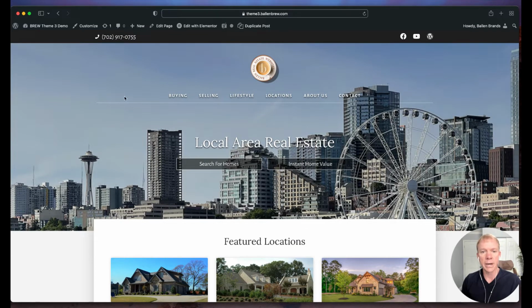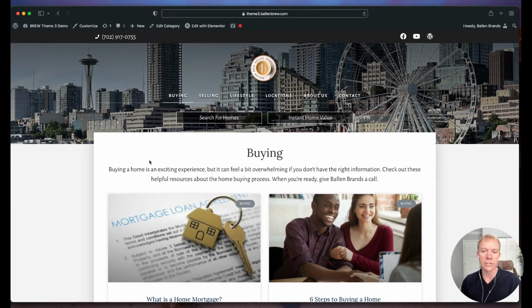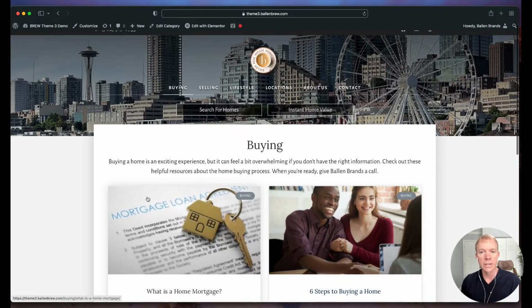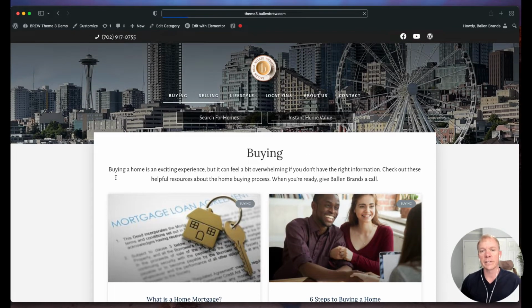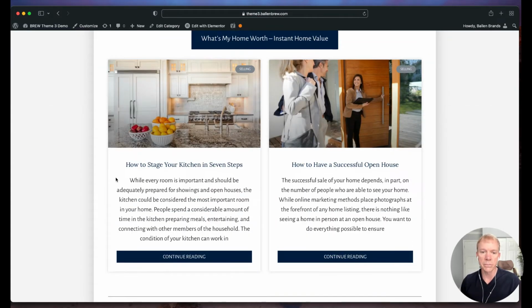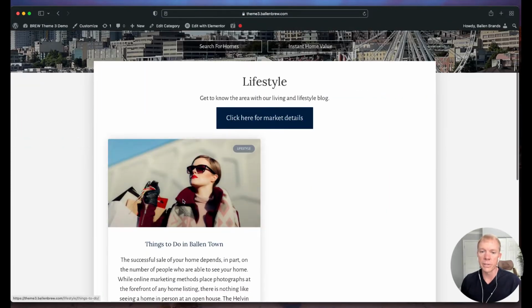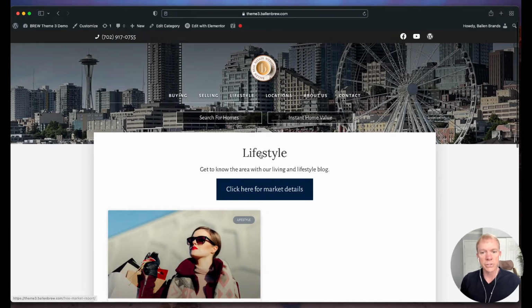If I click on the buying tab, this is actually a blog category page. Any blogs that are put in the buying category will show up automatically on this page when they're published. There's nothing more you need to do. You don't have to add links or navigation, anything like that. If I click here on selling, then the selling related blogs would show up in this category. And lifestyle is another one we have that would hold anything related more to the community or the actual geographic location, not so much whether you're a buyer or seller. So that's how we have these organized. Now I'm going to show you how we add those.